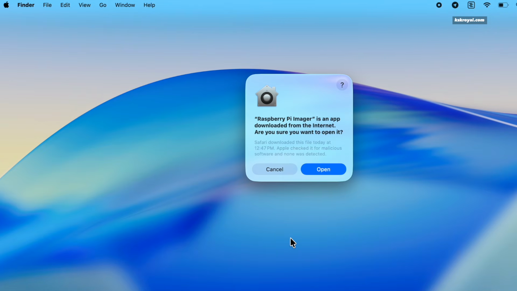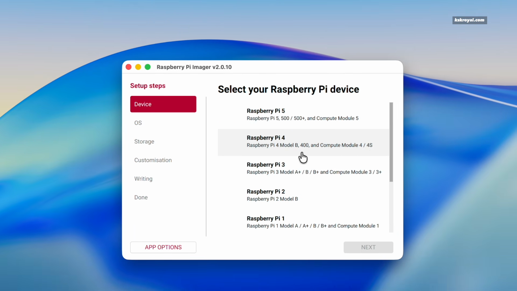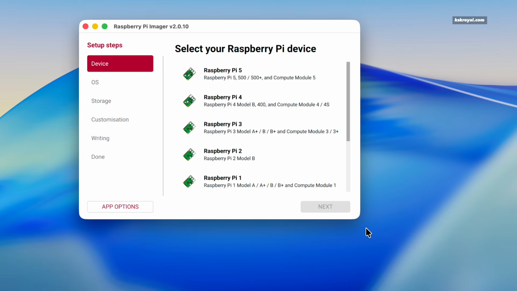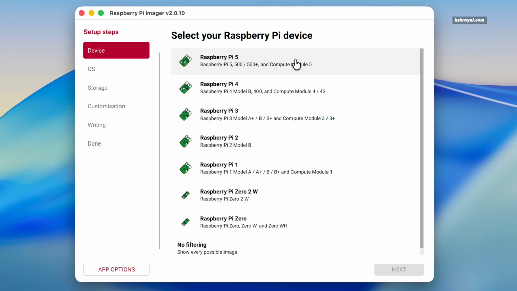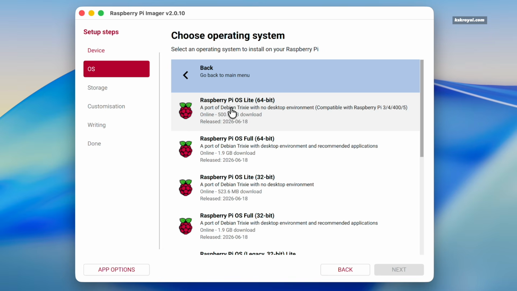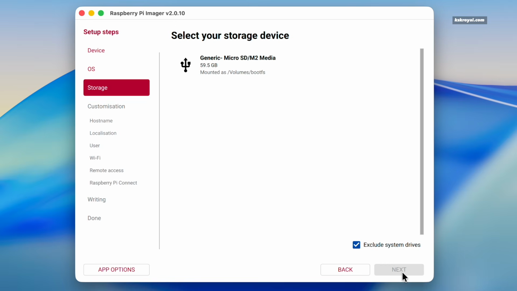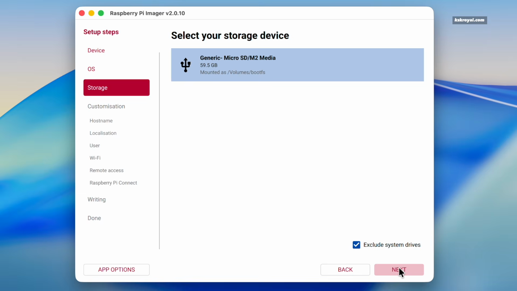First download Raspberry Pi Imager on your main computer. Then insert your SD card and open the application. Now choose Raspberry Pi 5 as your device. Then select Raspberry Pi OS Lite Edition 64-bit. Since we don't need a desktop environment, we will be running everything headless.